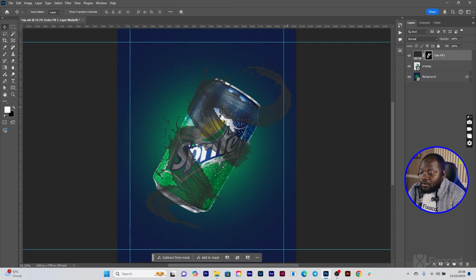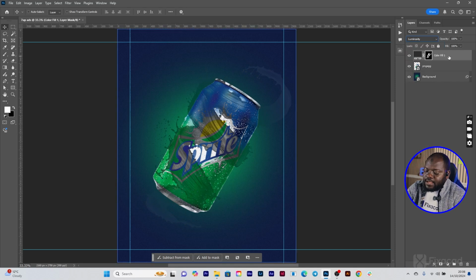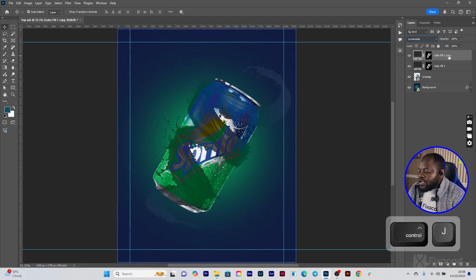But if you look at this now, it's not really looking interesting. I'm very sure you agree with me. It's not looking interesting, right? Cool. There's no problem. We can make it look interesting. The next thing you want to do right now, after you've sampled this, is to change the blend mode to luminosity. Then click on Ctrl J. When you click on Ctrl J, you duplicate this layer.